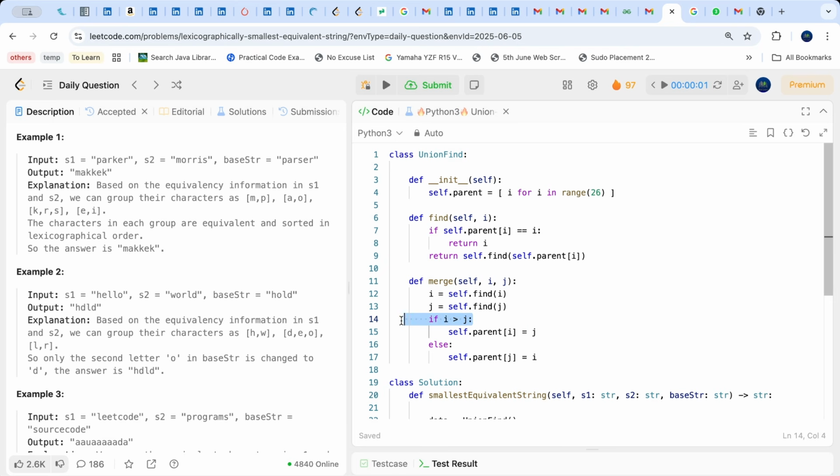Then in this particular case, we would have said the parent of j, that is the parent of m, is going to be this value i, which is p for now. But right now we need to just find the smallest, so we can just change the parent of the largest character, which is p, and this is equal to m. If this is false, you just need to do the opposite: parent of j will be i.